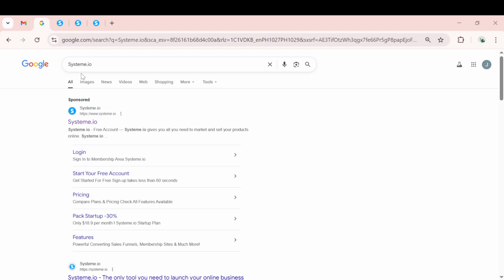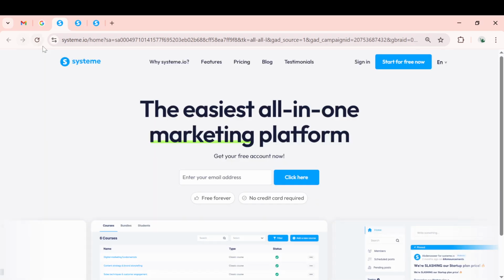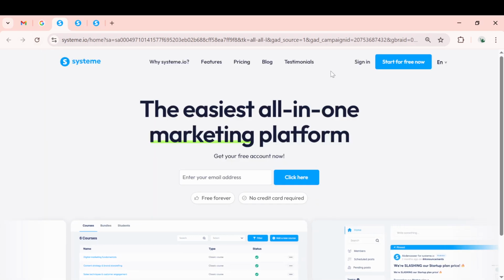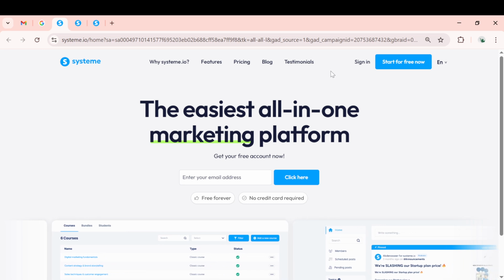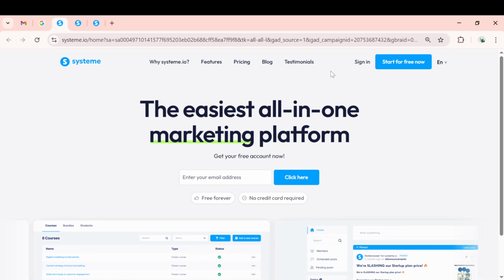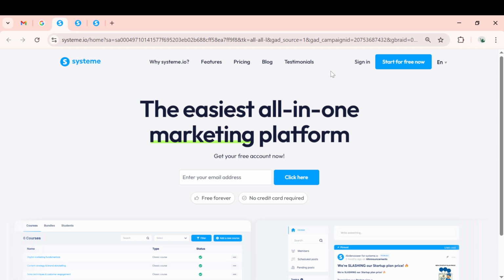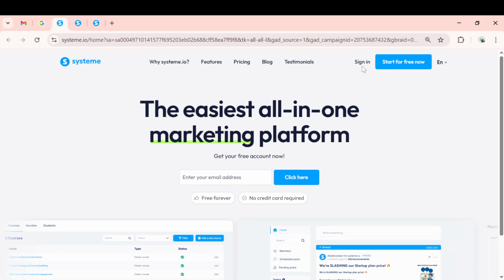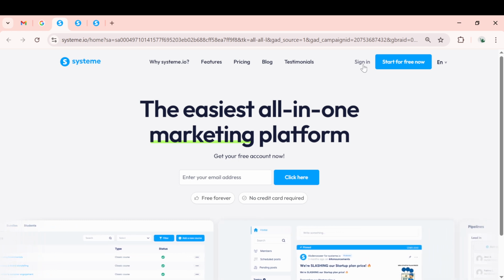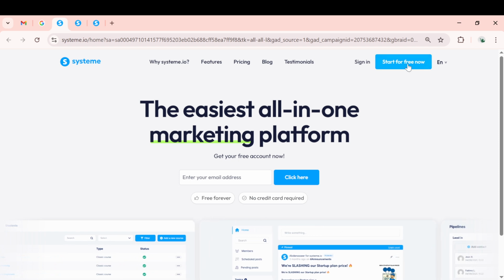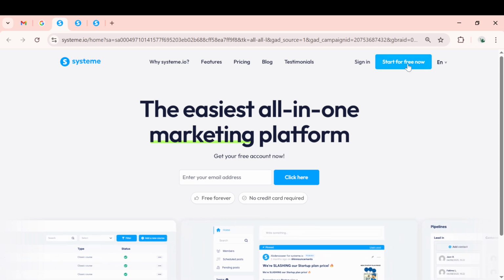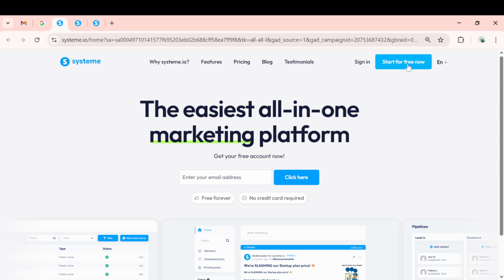First, you'll want to open your web browser and head over to Systemi.io. If you've been here before, you'll know the drill. But for newcomers, simply type Systemi.io into your search engine and click the link to access the homepage. Once you're there, you have the option to either log into your existing account or sign up if you're new to the platform.